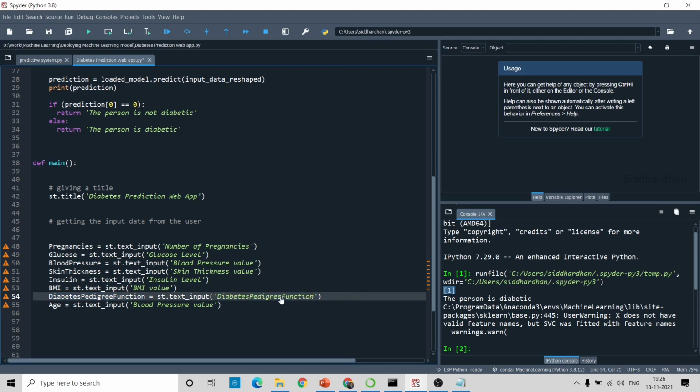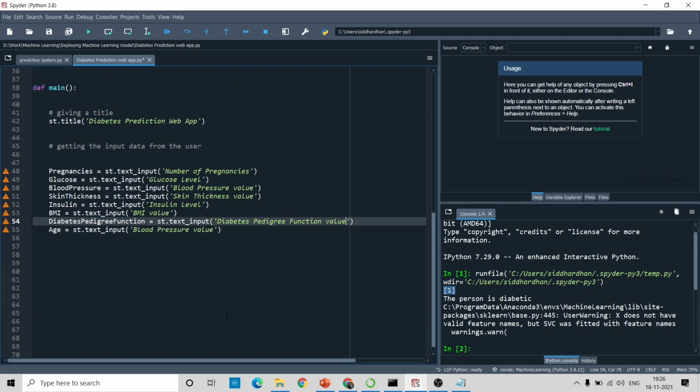So once we complete this, you can see how this user interface looks. So diabetes pedigree function value, and finally the age of the person. So let's name this as age of the person. Okay, so these are all the 8 terms that we need. So pregnancies, glucose, blood pressure, skin thickness, insulin, BMI, diabetes pedigree function, and age.